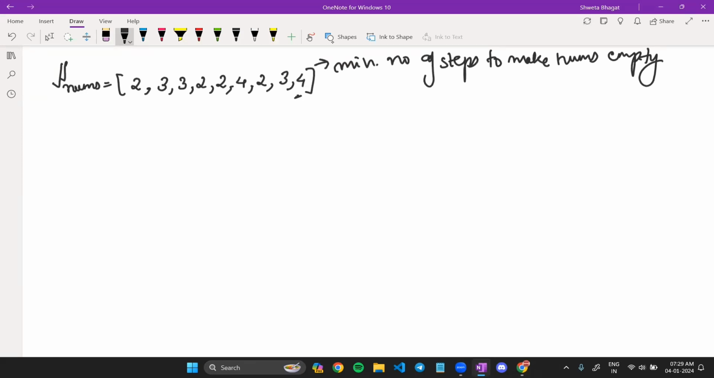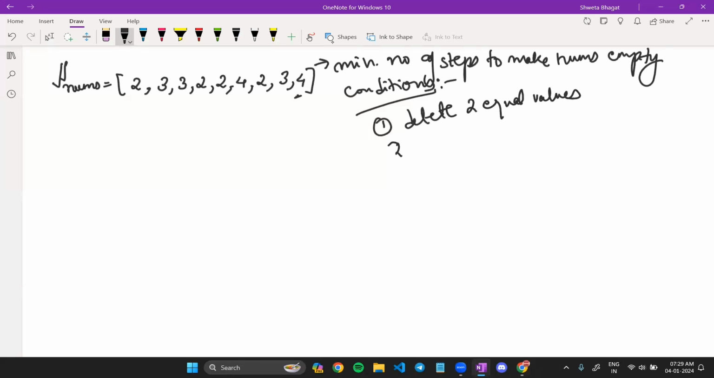Now, for deleting these elements, we have two conditions. The first condition is we can delete two equal values in one go. And the second condition is that we can delete three equal values in one go. Okay, so let's understand this with the example of this test case.